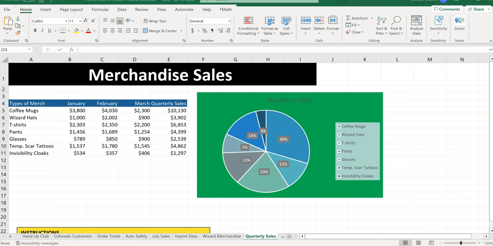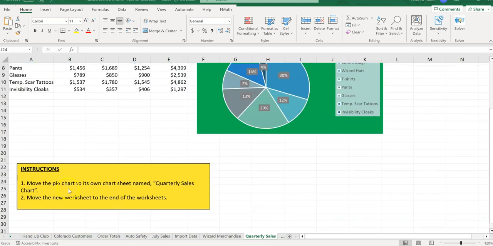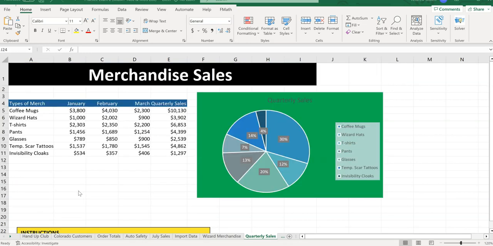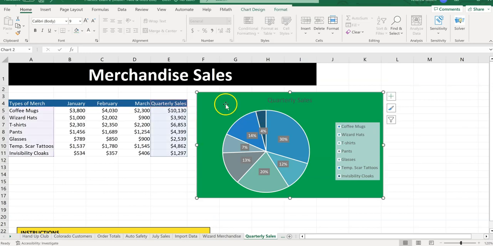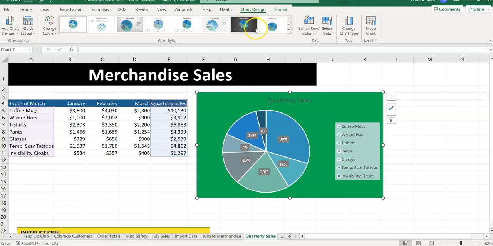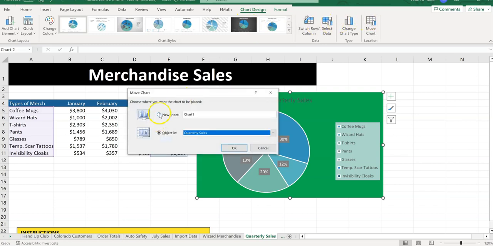Now on our quarterly sales worksheet, our first instructions, we only have two here. Move the pie chart to its own chart sheet named quarterly sales chart, and move the new worksheet to the end of the worksheets. So go ahead and click on quarterly sales, the chart. Go up here to chart design. To the right, if we remember move chart, it wants it to its own new worksheet. And it's asking us to call this quarterly sales chart. And it would be good if I can spell sales correctly, and just go ahead and click OK.